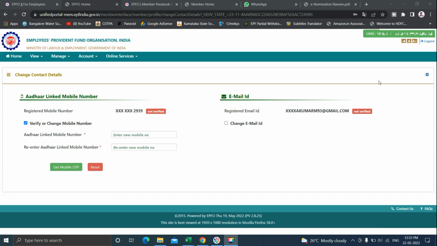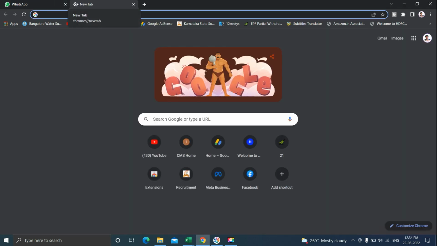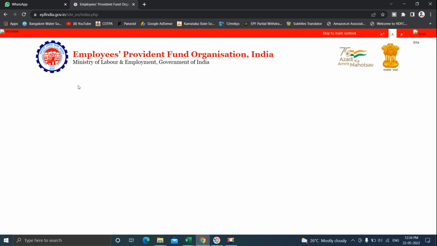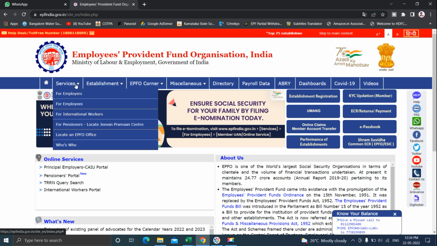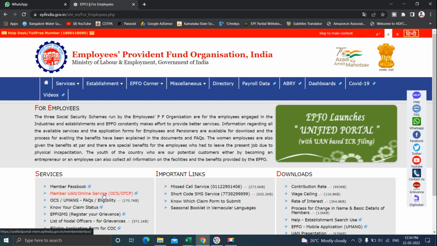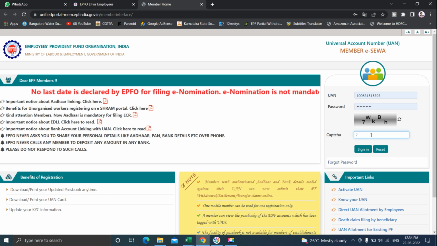So now I will show you how to verify. From the beginning I will show you. Now I will log out. First thing, go to Google and type EPFO and enter. The first link you will get here is the official website. Under this, go to the menu bar and place the cursor on services, then select For Employees, the second option. Then under the service, you can find Member UAN Online Services. Click over there. Then here you have to type your UAN number. I have already typed and saved the user ID and password, so it's pre-filled. Now I'm going to enter the CAPTCHA.